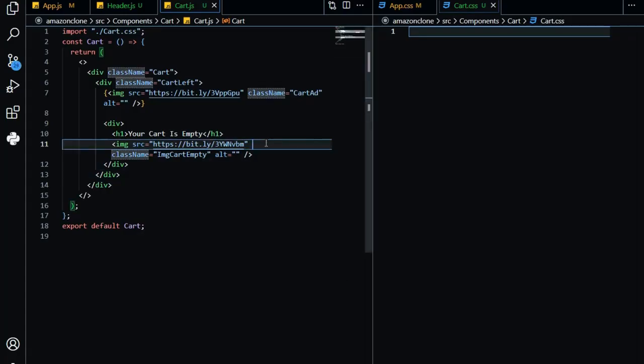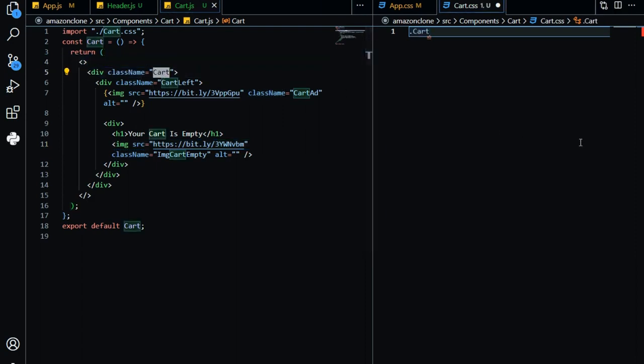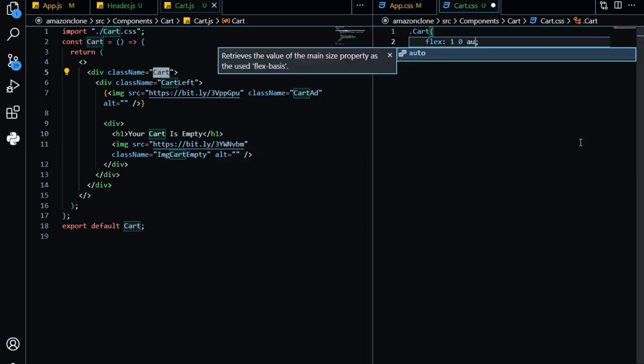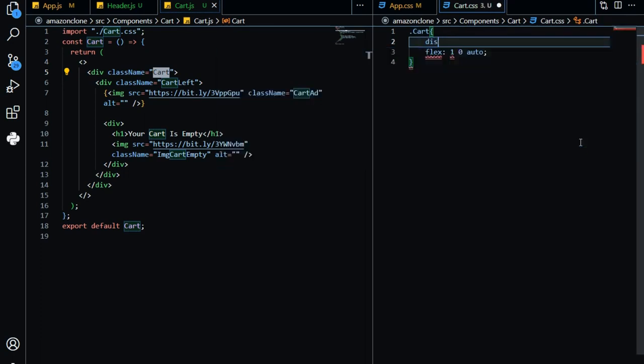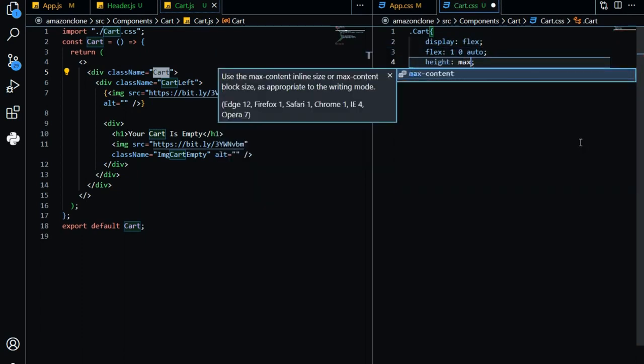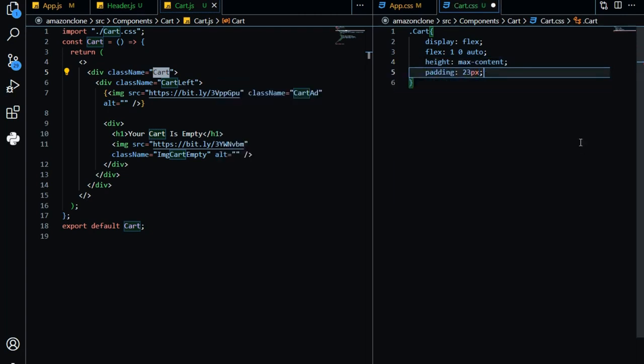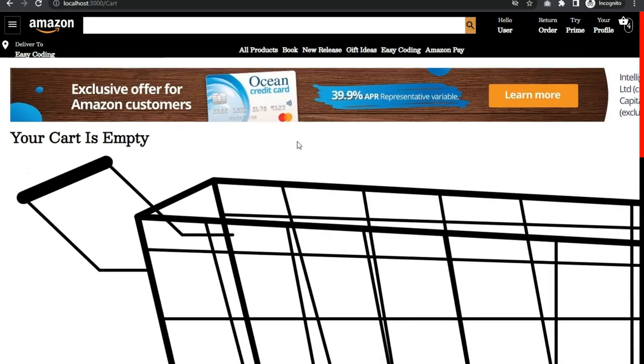So now I'm going to restyle it. For that, basically it's not that hard, guys. I'm going to target this cart class, and making a flex 1, 0 and auto. Before that, I'm going to make display flex, making a flex box now, and setting a height to max content, and padding 23 pixel. So we have it on padding.